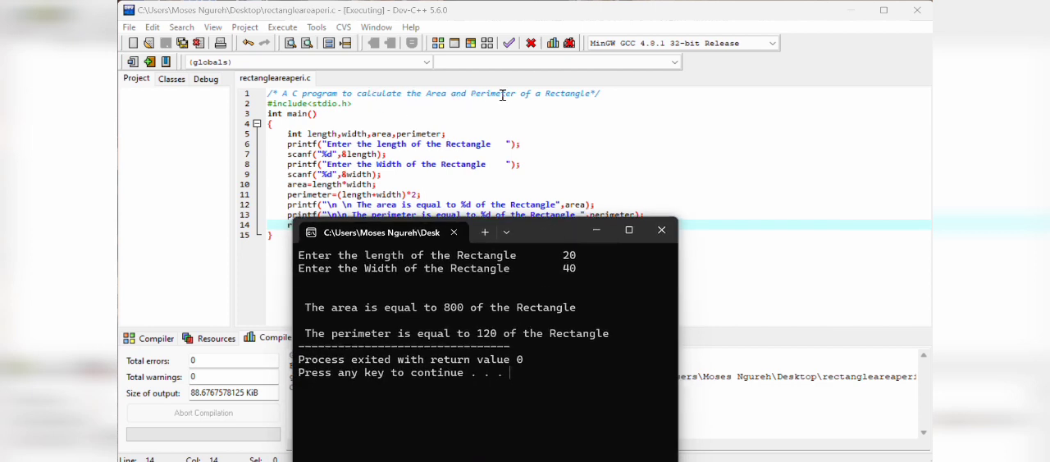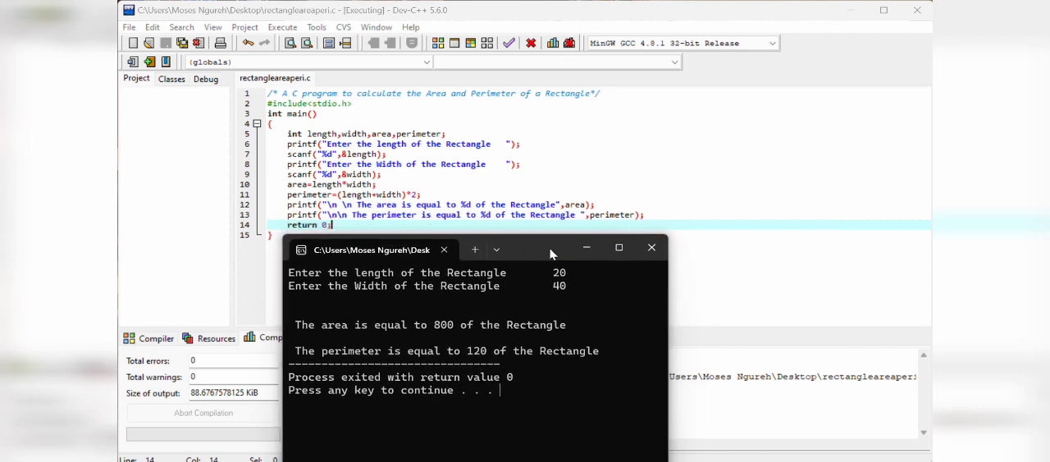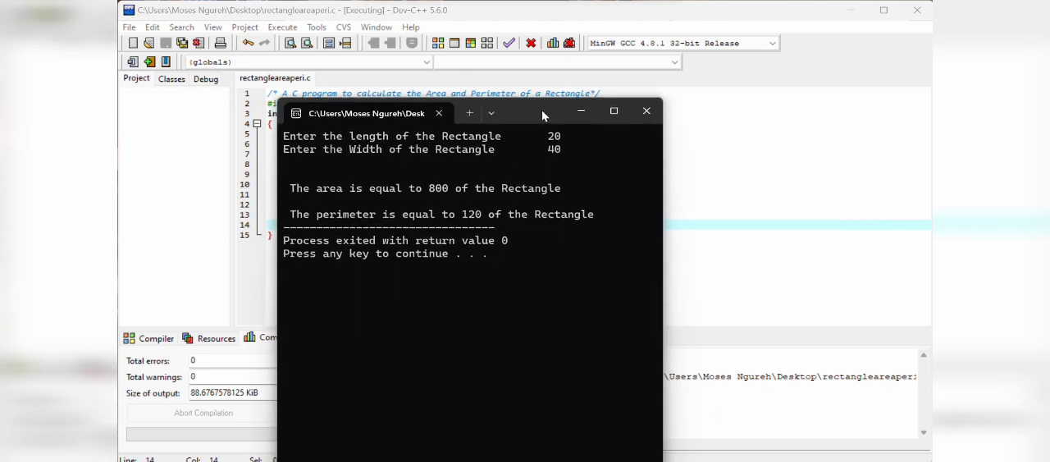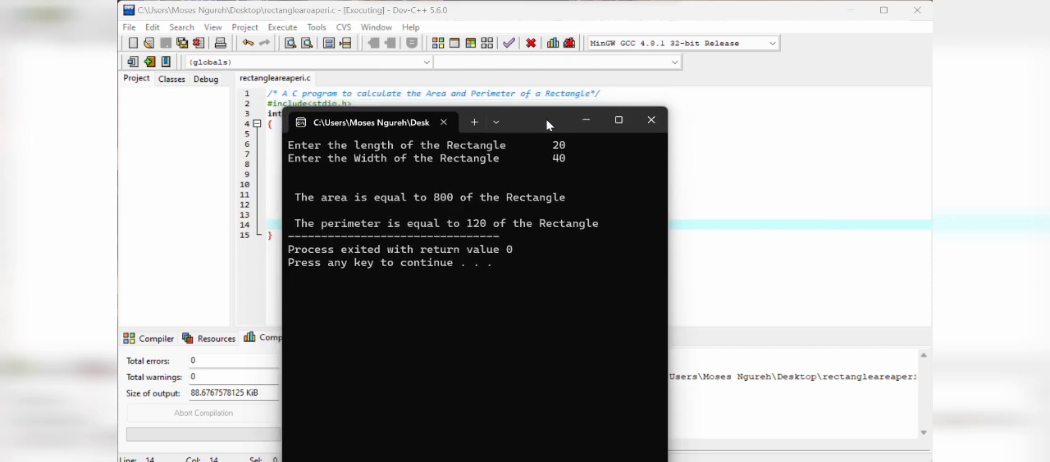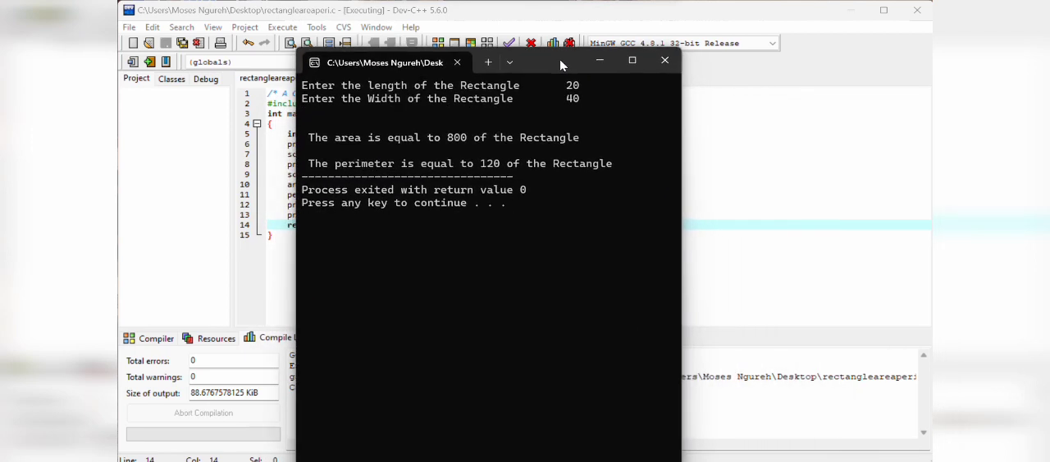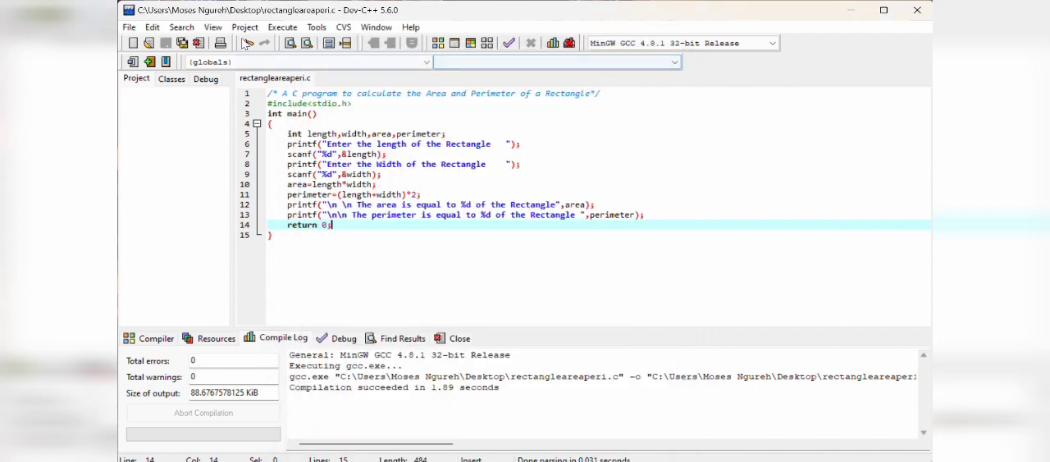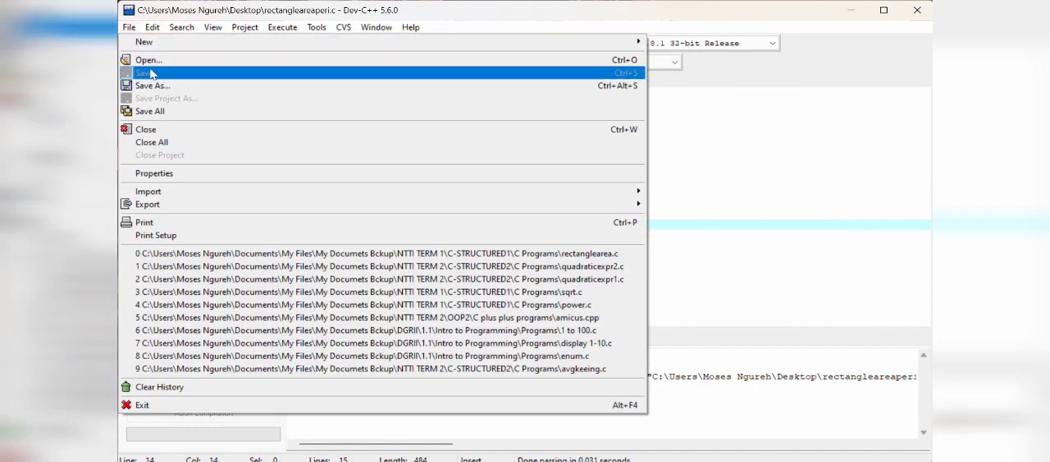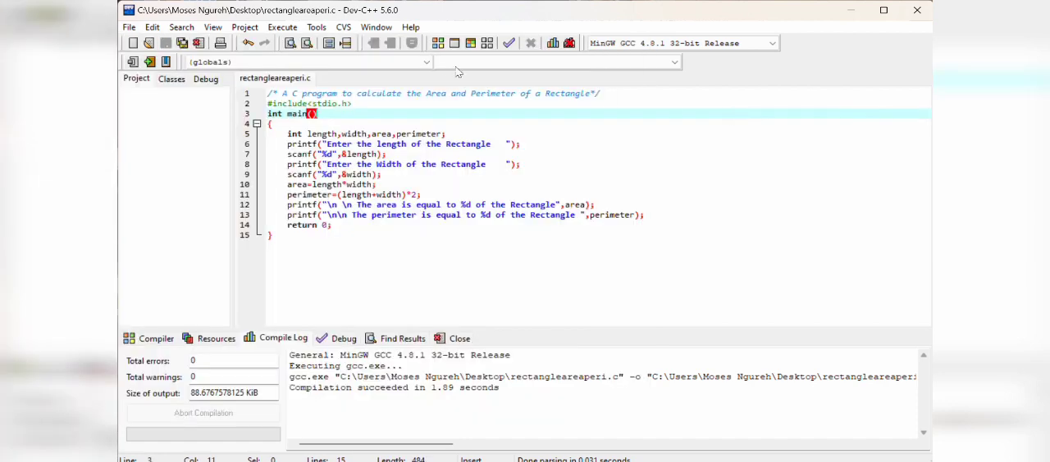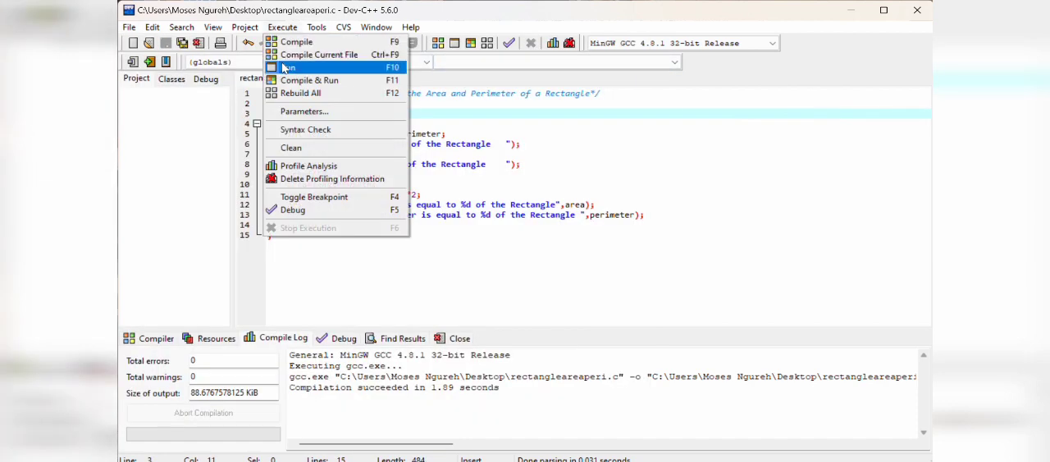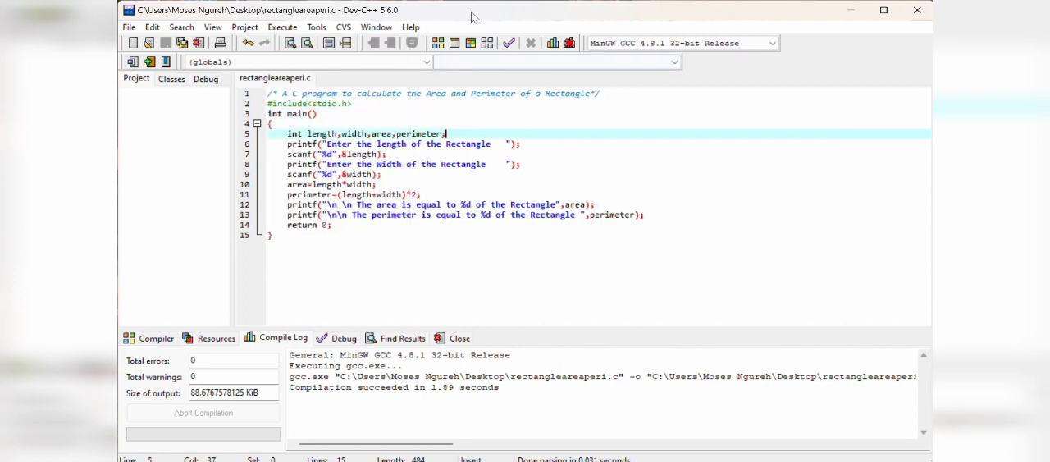So that's the program for calculating the area of a rectangle. The processing is happening here, processing, and then the output. That's what we mean by a simple program you can use. You make sure you saved, you compile, and once you compile, you now can run that way.